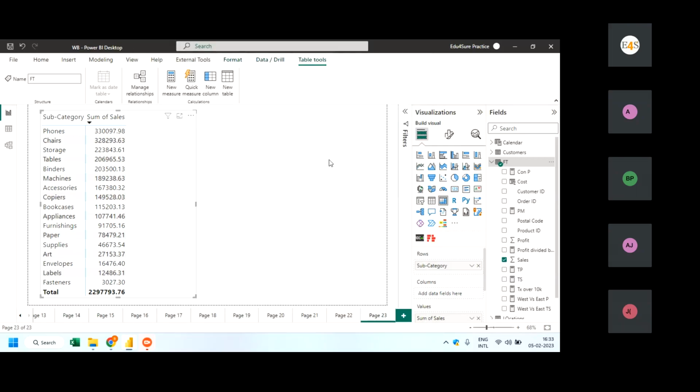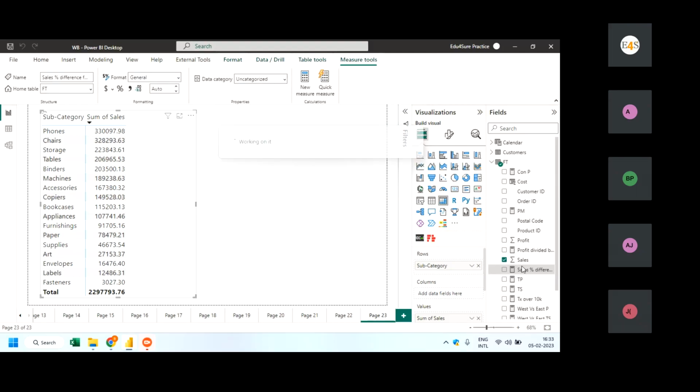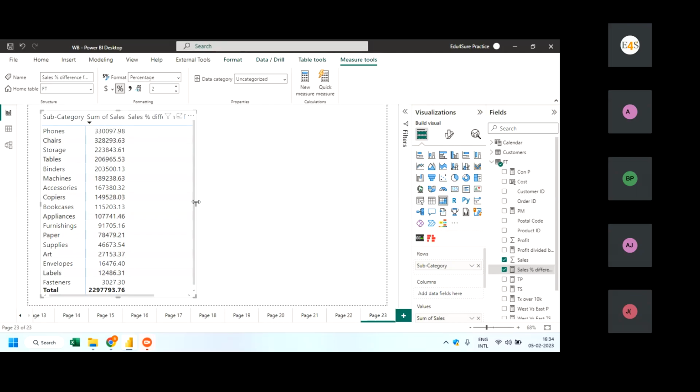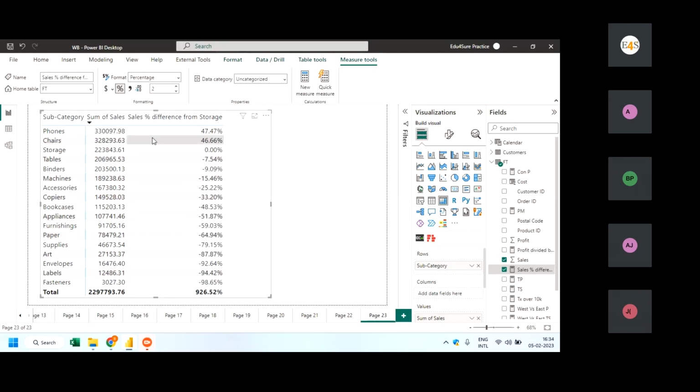And I said, okay, now a measure has been created here. Can you see this measure coming here? I will plot this also. The moment I plotted this, did you notice? It has shown me the percentage for each and every one comparing with the storage. And why are we getting zero for storage? Because it is comparing it with itself. So of course, 0% difference. So it means phones is giving me 47.47% more than storage, right? Understood how DAX is helping us to do all the calculations pretty quickly?